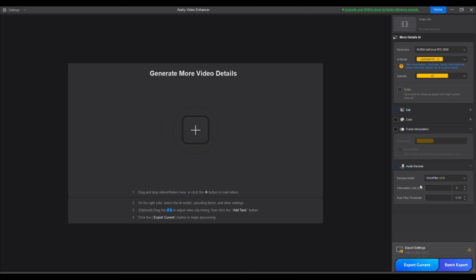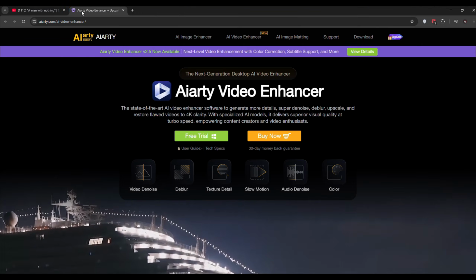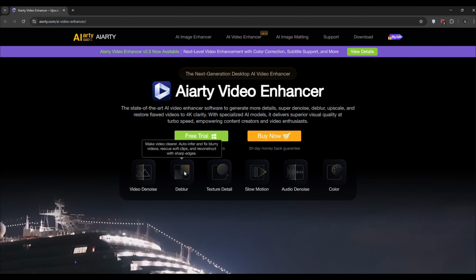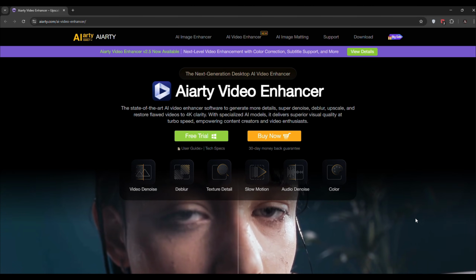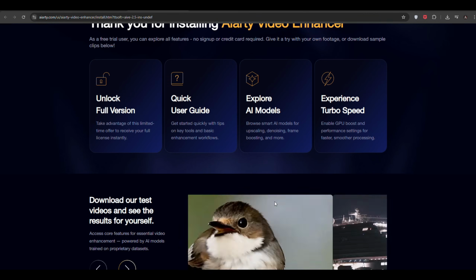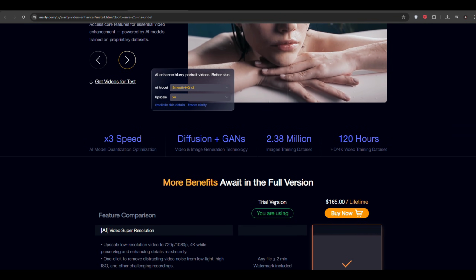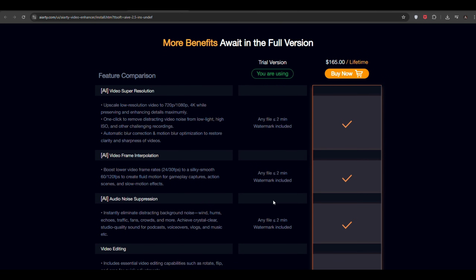And finally, Audio Denoise. Perfect if your video has background noise. It cleans up the sound so your main audio is clear. So these tools give you extra control along with video upscaling and enhancement. And that's it for today's video. We just saw how Aiarty Video Enhancer can make a huge difference with features like upscaling, frame interpolation, and audio denoise. Honestly, it's a really powerful tool for both editors and casual users who just want better quality.